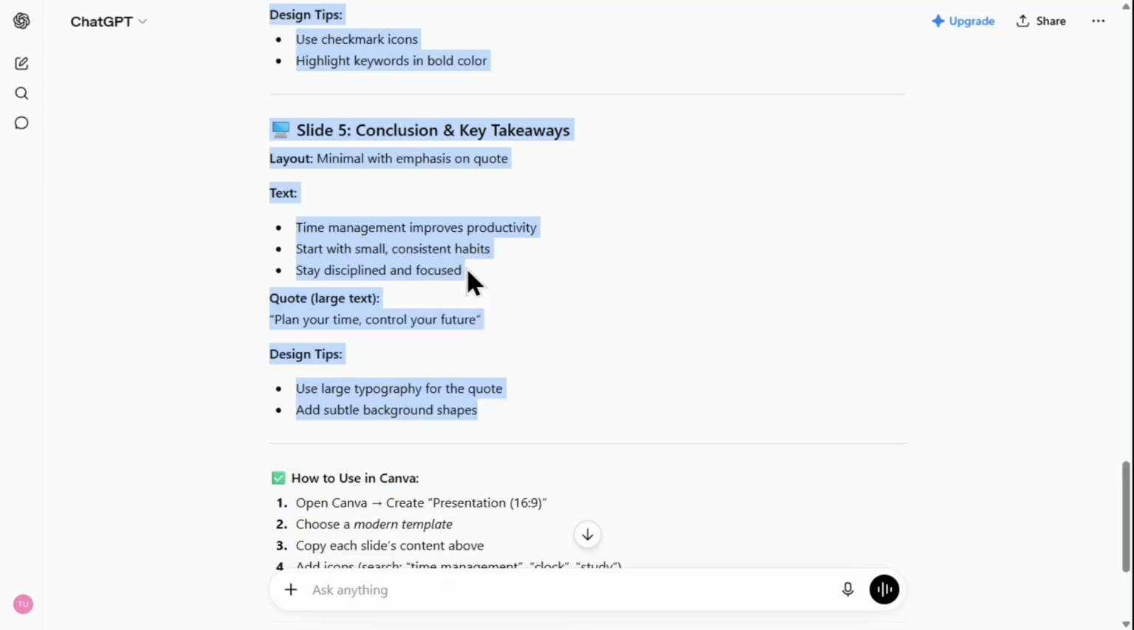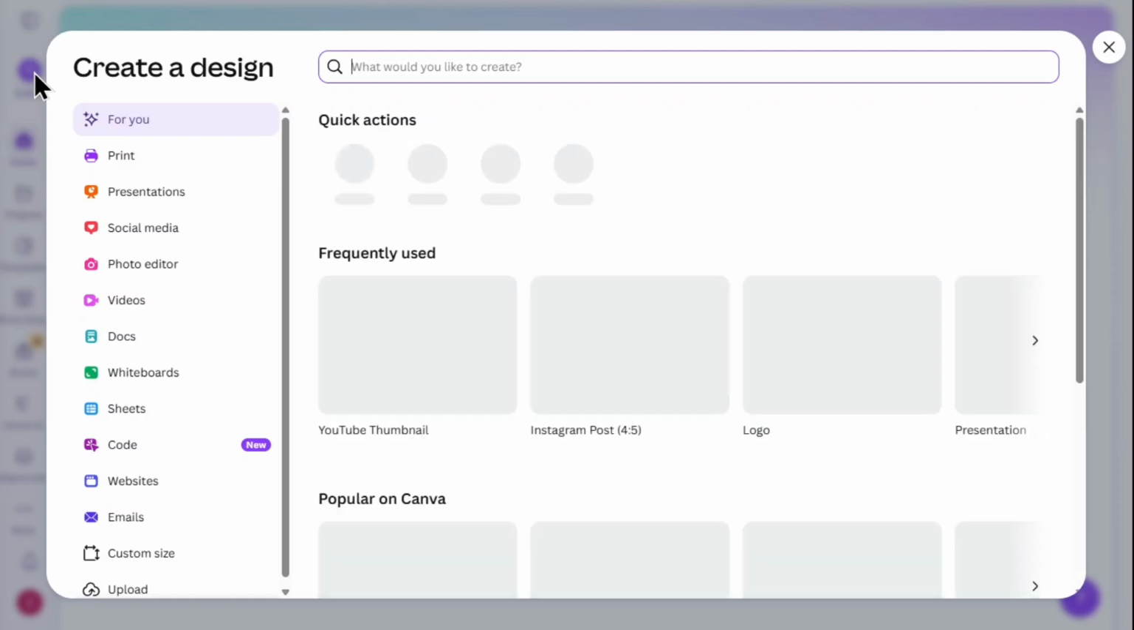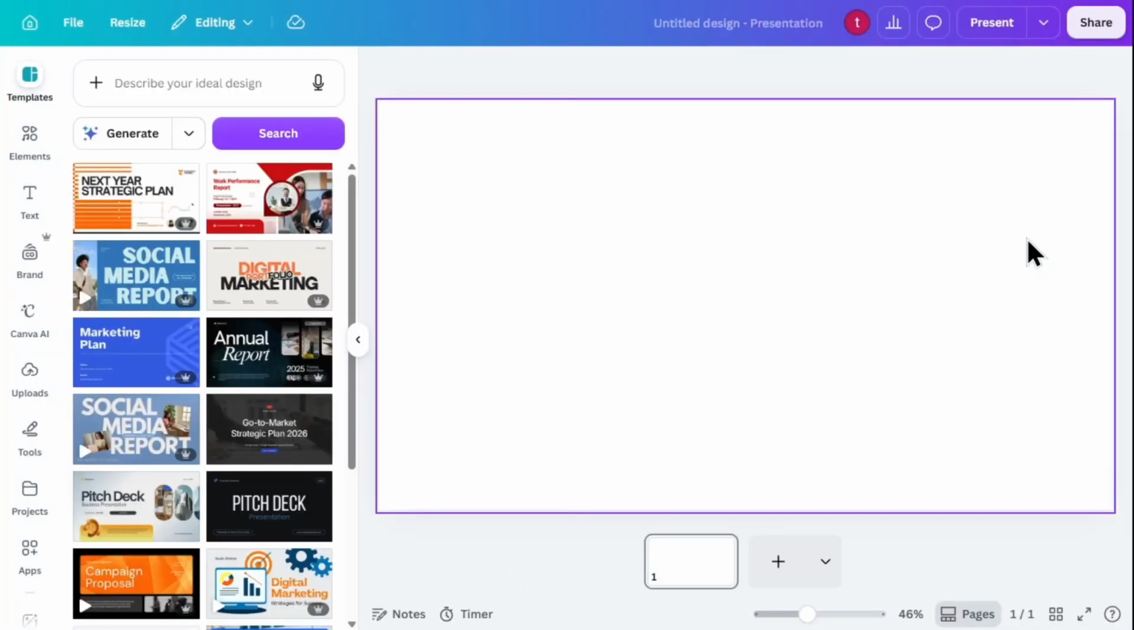Now, I switch over to Canva. I head to the top left corner of the screen and click the Create button. From the drop-down menu, I select Presentations and choose the Standard Presentation option to launch a clean, blank canvas.